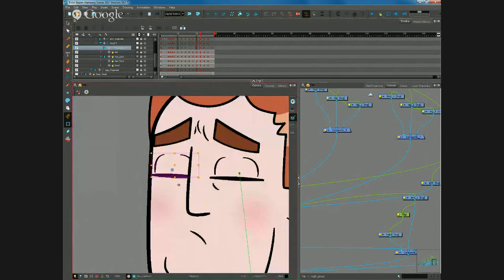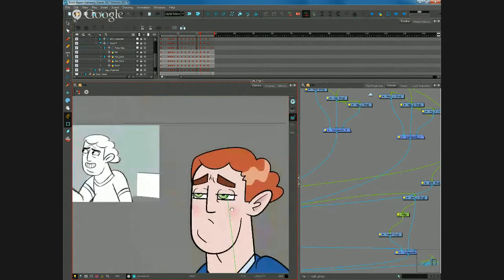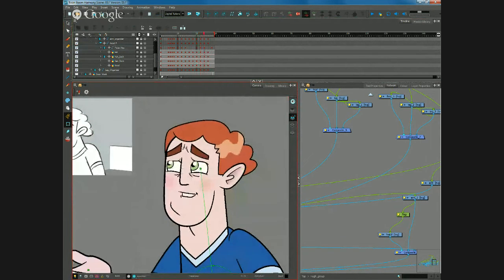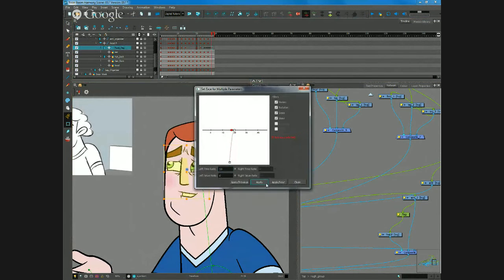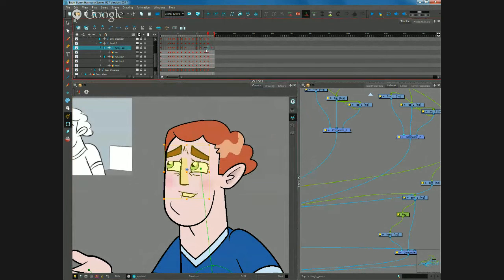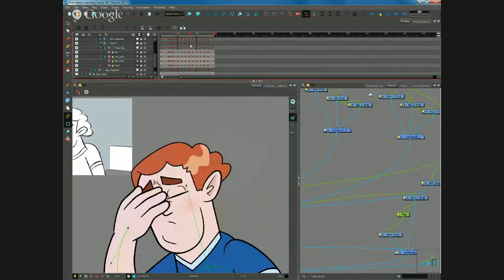All right, the eyes are starting to open here. I've got a cell for that. There it is. They open there. And I'll auto tween between here and the final position. I'll favor the final position. There we go.